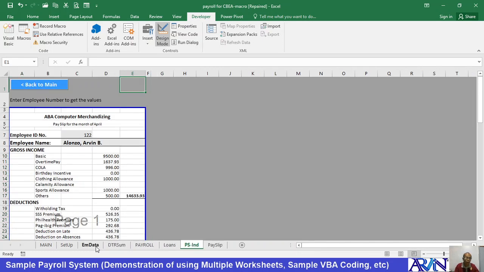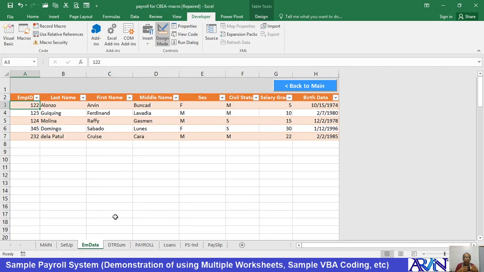First, I would like to look into the employee data. Normally, this is the first thing that you prepare, the employee data. So here I have the employee ID. Okay, so I converted this one as a table, and take note that in sex, for example, I already have a data validation M or F, male or female. For civil status, I have also a data validation S, M, W: single, married, and widow or widower.